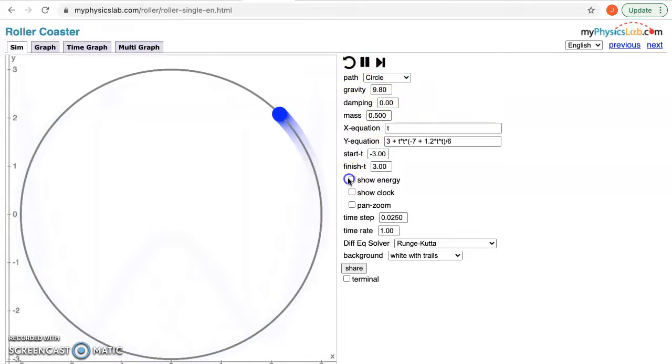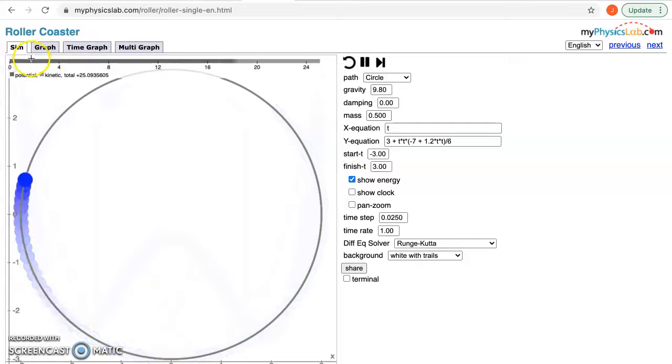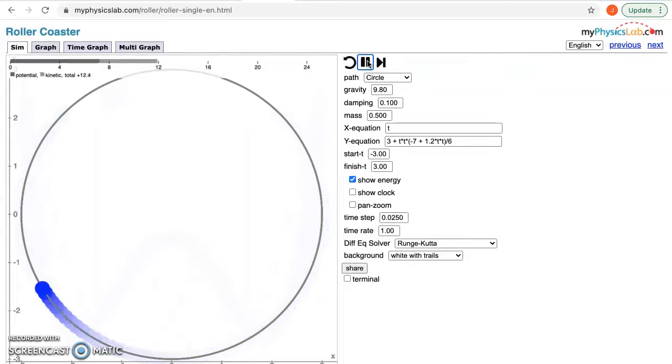If you click show energy, it will show a student the total energy that this object has. Total energy remains the same through conservation of energy, but it also shows the student that as the object's higher, the potential energy is going to be higher, and as it gets lower, the speed's going to increase and the kinetic energy increases. We can increase the dampening effect, which will show students that when dampening is involved, it'll actually start to slow down the object.